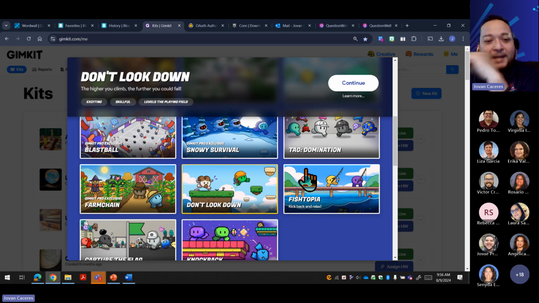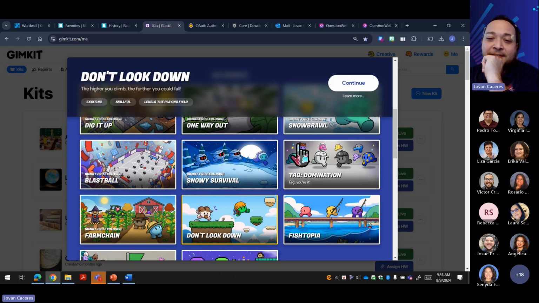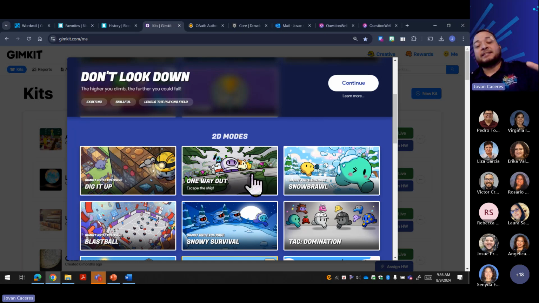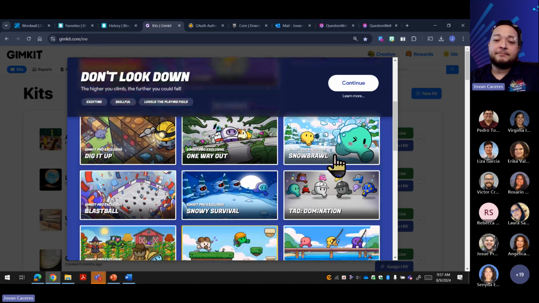But if you're going to pay, you do end up getting all these other games. And these ones are the ones that pretty much, oh man, they're the clincher. Dig It Up is kind of like Minecraft, which is really cool. And One Way Out is a game where the whole classroom has to participate together in order to win the game.